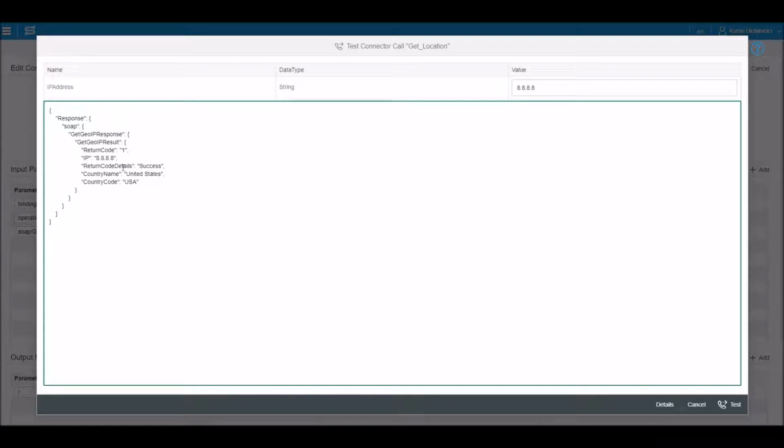In fact, we only need the country name for this example, so I'm going to adapt the output parameter. This testing dialog can help us specify the information we'd like to get back, because it provides a clear overview about the hierarchy of the output. In this case, it's SOAP, then the next level getGeoIPResponse, getGeoIPResult, and the actual information that we need.